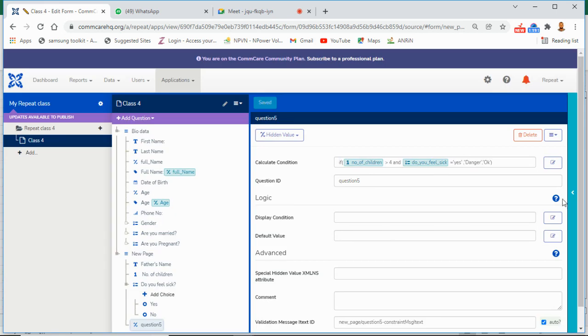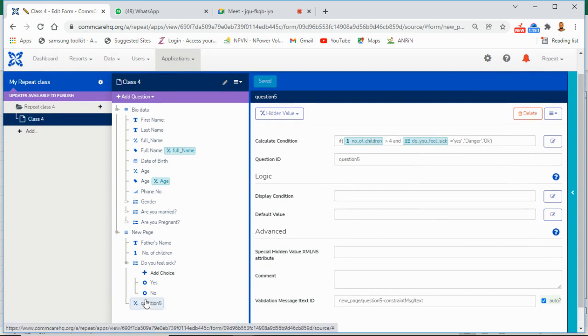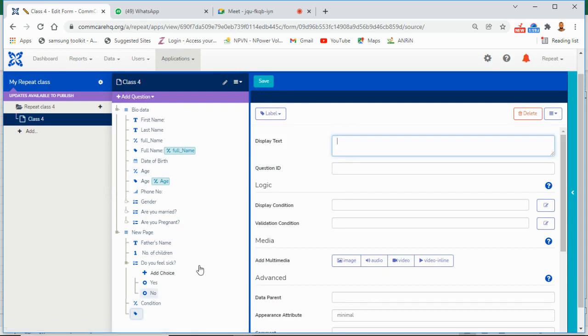So I'm just trying to show you how you can have conditions for a particular question. Let's label this question as condition, right? And I still want to display this for the phone user to see. I'll say this is patient's condition. I'll say okay, drop this here. I want to see the patient's condition.